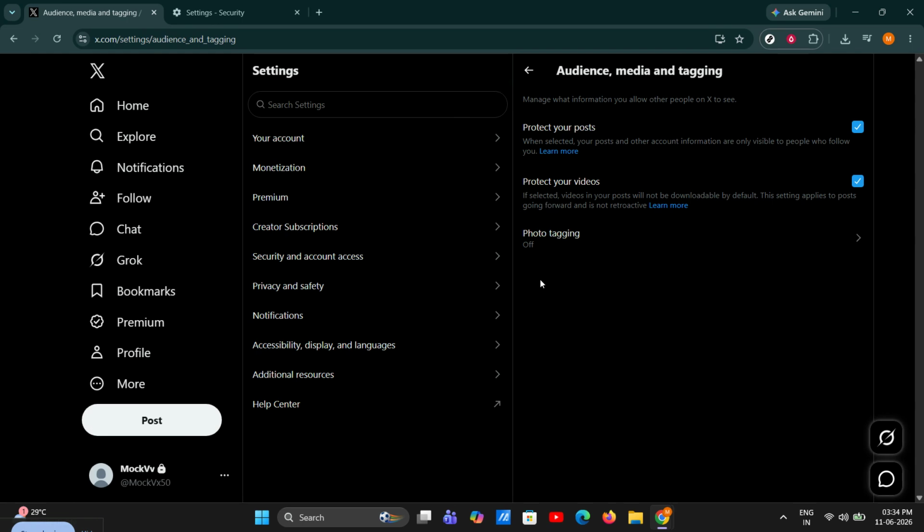If you ever want to make your account public again, you can follow the same path and simply turn off Protect Your Posts. That gives you full control whether you want a private account or a public profile. So that's how to make your X or Twitter account private in a few simple steps.